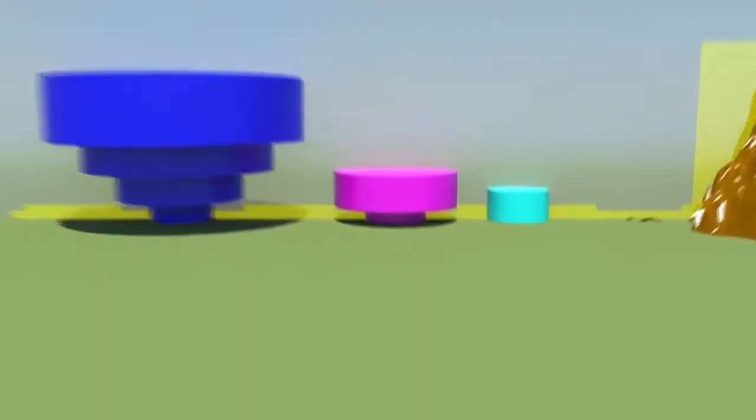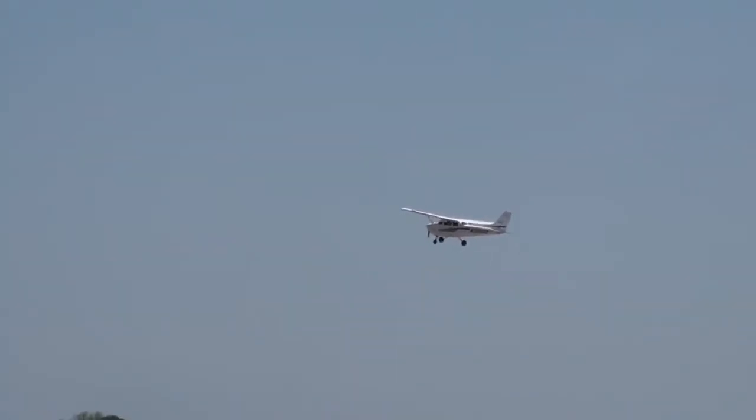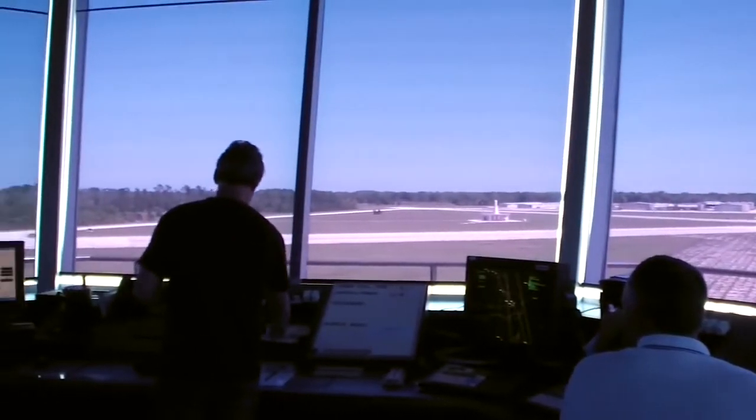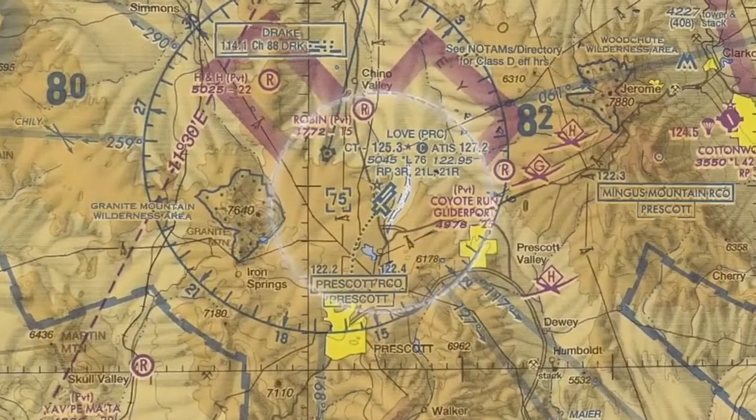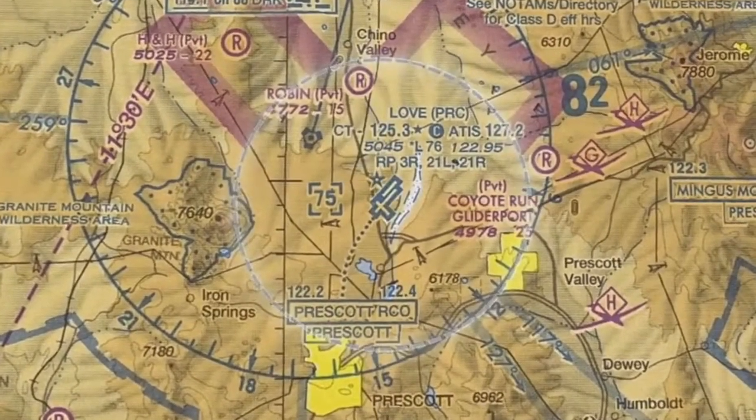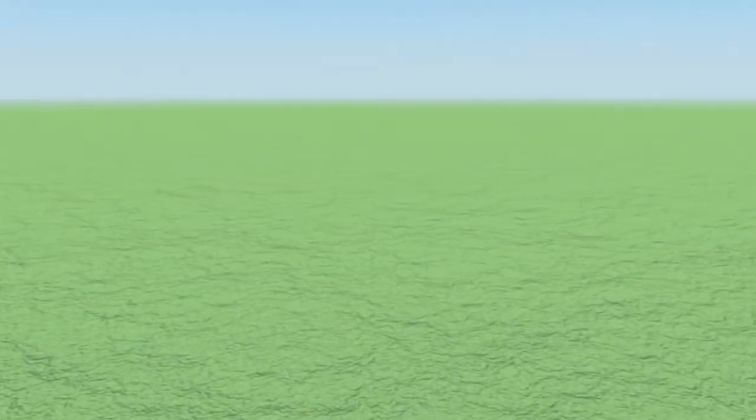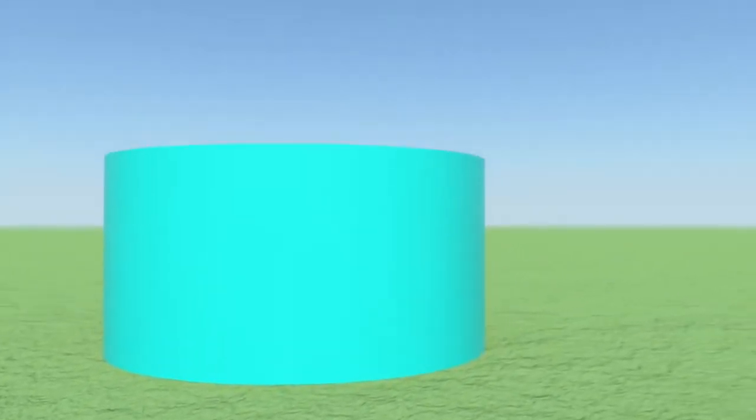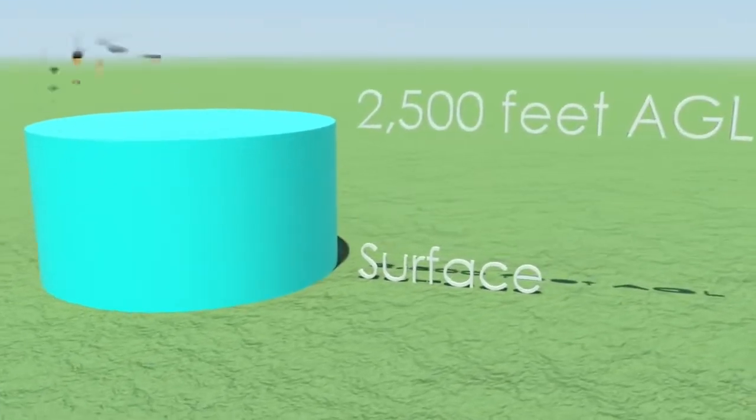Class D, or Delta airspace, is controlled airspace surrounding smaller, local airports that are quiet enough to not require any radar separation, but still busy enough to require a control tower. This airspace is labeled on a VFR sectional chart using dashed blue lines. The dimensions of Class D airspace are relatively simple, consisting of a single cylindrical area, generally extending from the surface up to 2,500 feet AGL.